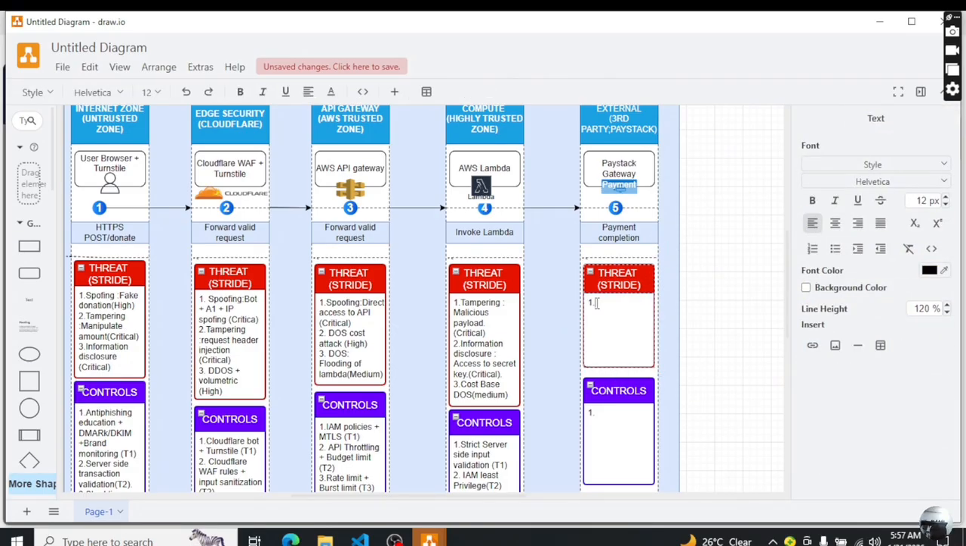So the threats here now. The first threat that we can see is payment amount manipulation. The attacker may want to manipulate payments in transit. So maybe the user puts 1,000, it may be changed to 5 million, or it may be reduced. So that is tampering, we will classify it as tampering: manipulate amount. And this is critical, because it will affect the organization and it will also affect the customer as well.